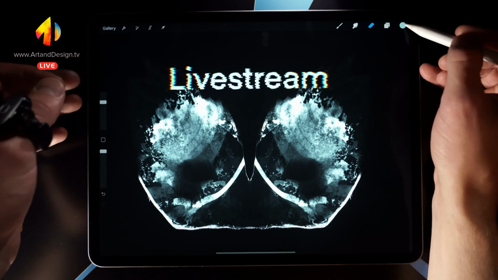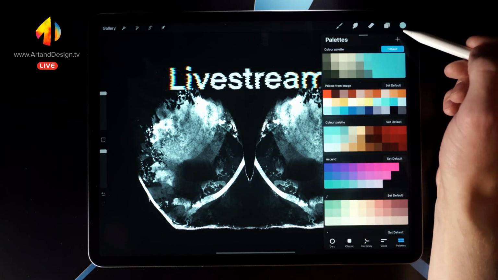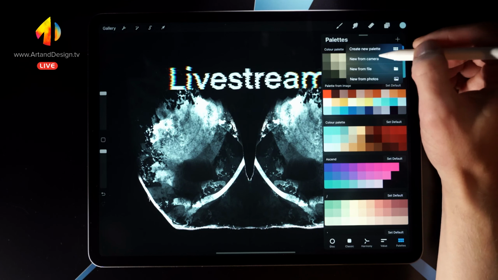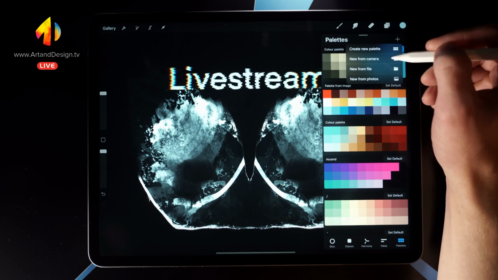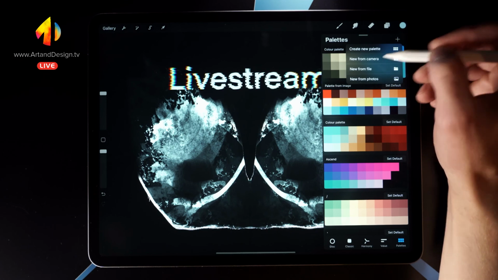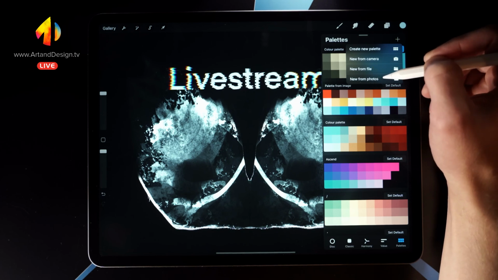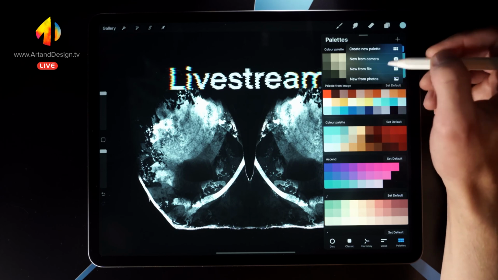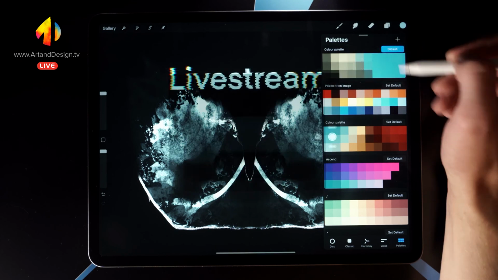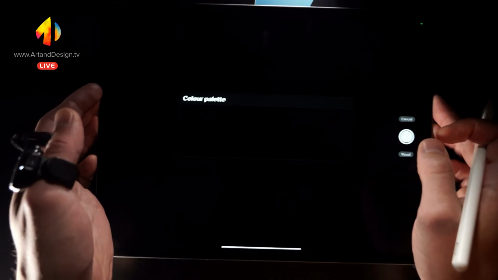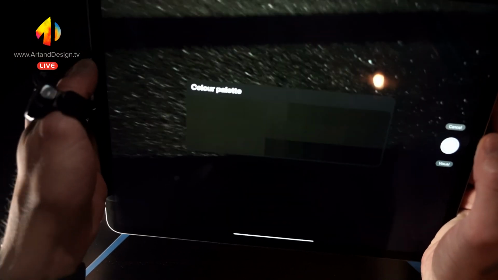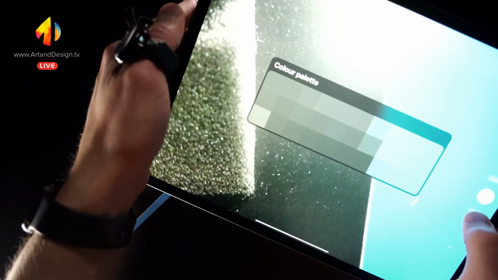So basically, if I tap on the palettes over here, go into palettes, and tap on the plus button, we can now create a palette using a camera or any file or a photo. Not any file, but, you know, files that Procreate supports. So let's try the camera. And you see, it's just black, but as soon as we lift it up, it's gonna be a little bit tricky to show it on. Ah, there we go.